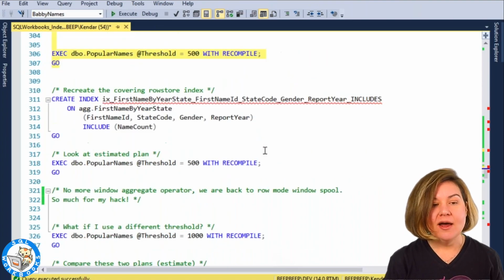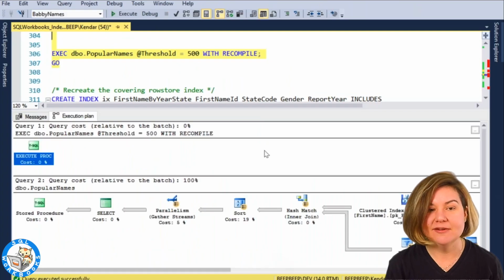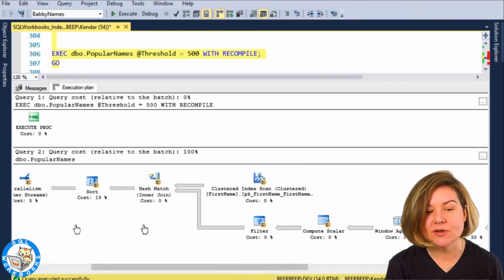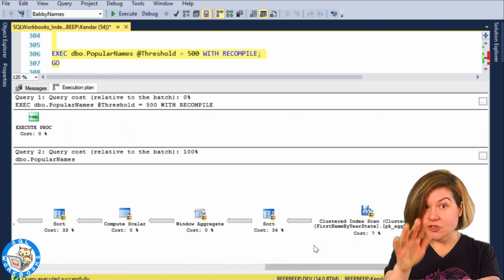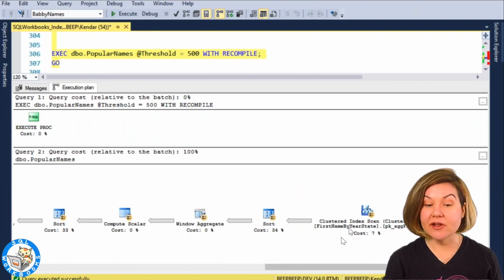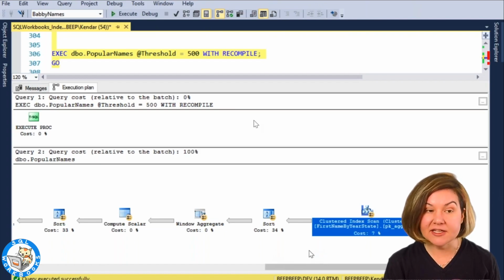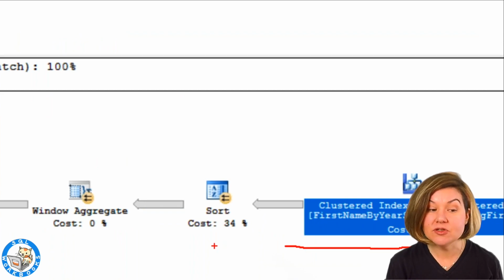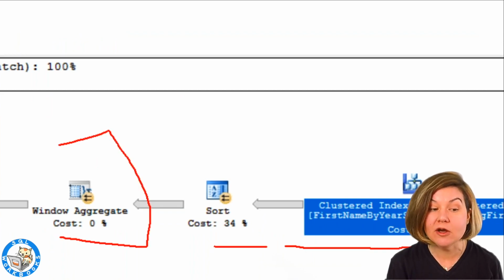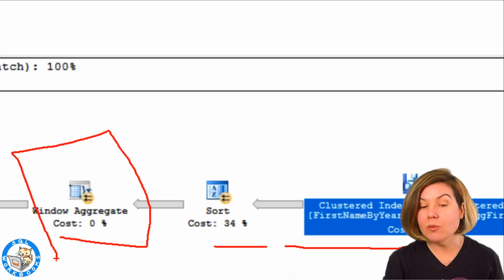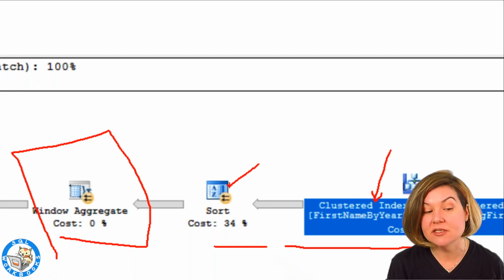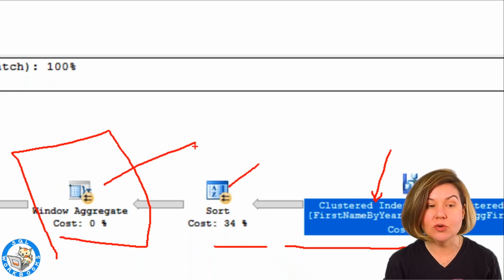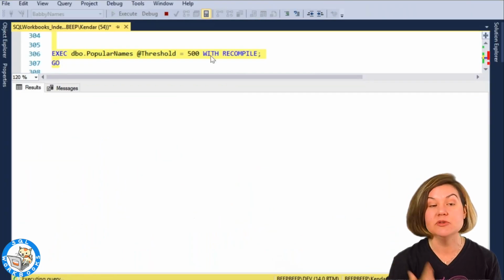So now I'm going to look at an estimated plan. Okay, I have that empty columnstore index. What do I get? I don't have the rowstore index. Remember, I just have the clustered index. Well, it says, let's go ahead and run this. It says I'm going to do the clustered index scan, and I've got to do the sort, but I can still do the new window aggregate operator. So what we're comparing is clustered index scan and sort plus window aggregate operator. We did it with a real columnstore index last time.